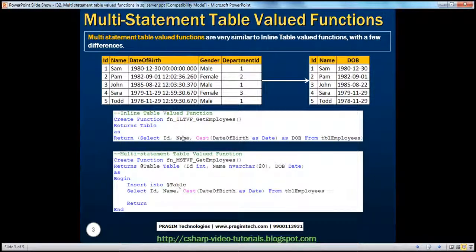Okay, so if you look at the differences, the differences are very simple to understand. In inline table valued function, you don't specify the structure of the table, you just say it returns a table, and the structure of the table that gets returned for an inline table valued function is determined by the select statement that you have there. Okay, so if you look at the multi-statement table valued function, you do define the structure for the table. And then another difference is inline table valued function cannot have a begin and end block, whereas a multi-statement table valued function can have a begin and end block.